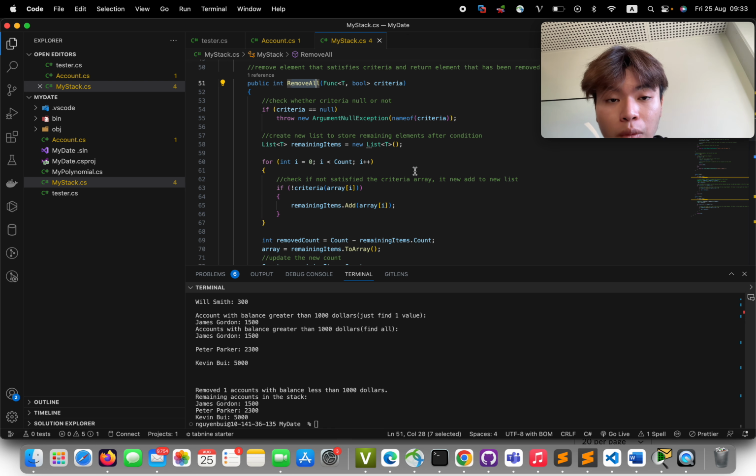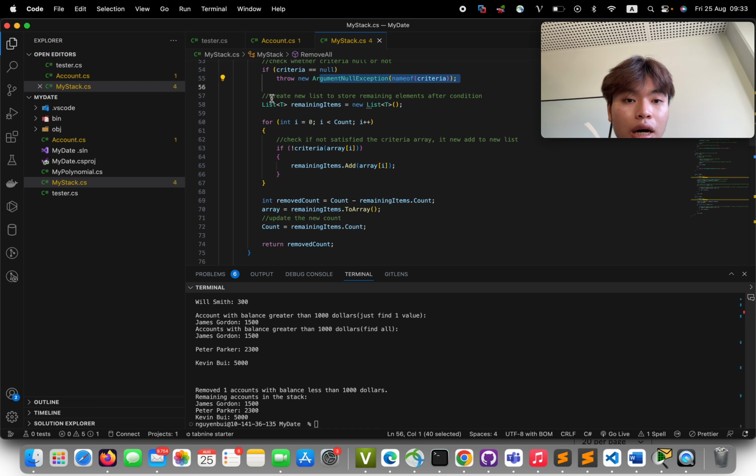So that is how we are working. The first thing is checking whether the criteria is null or not. If it's null, then it throws an argument exception. Otherwise, I create a new list, like a remaining item list, and then check every element in that list.